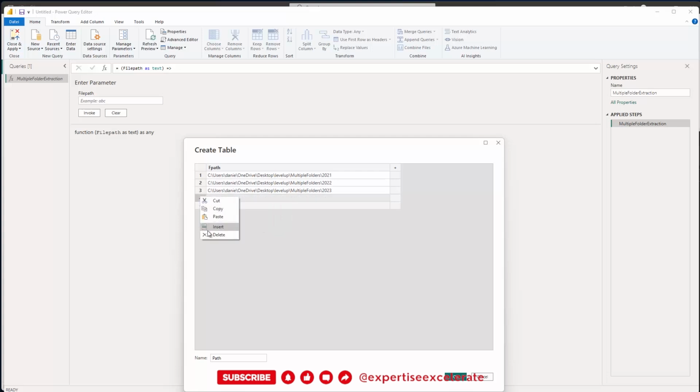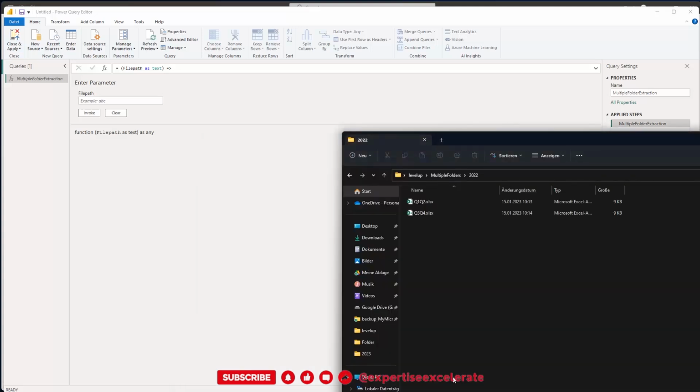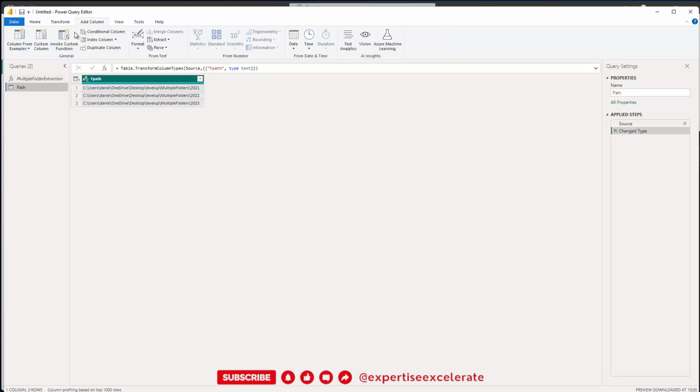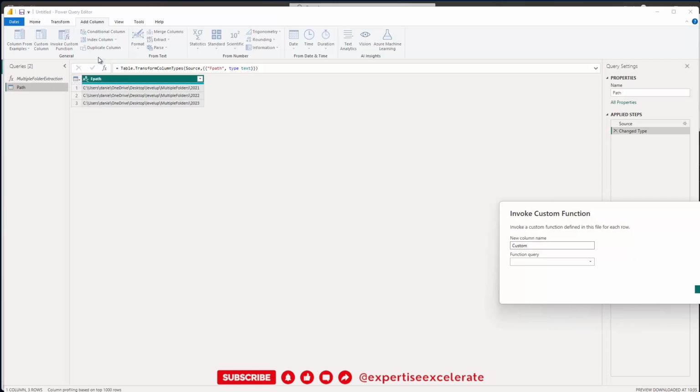And you see that there is now simply a table with our 5 paths. And what we can do now is simply invoke the function. So we can create another add column here, in this case, invoke custom function. Let's do that. The column name could be anything. Let's call it custom. And here the function query. Well, I want to use the multiple folder extraction, which we created. And what is actually the path or the column I want to apply this on?